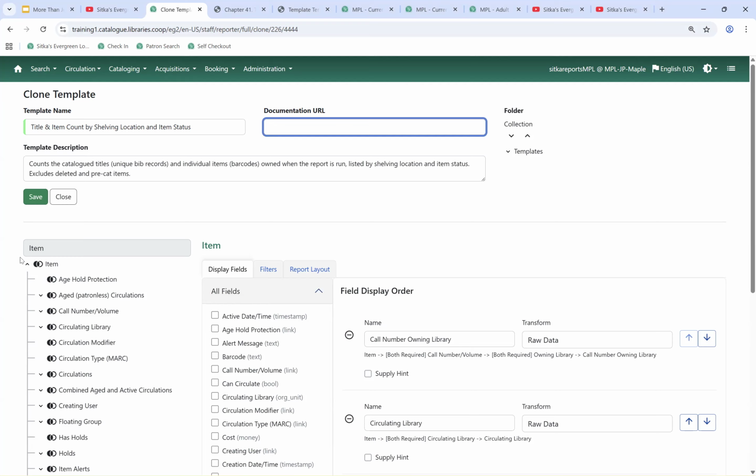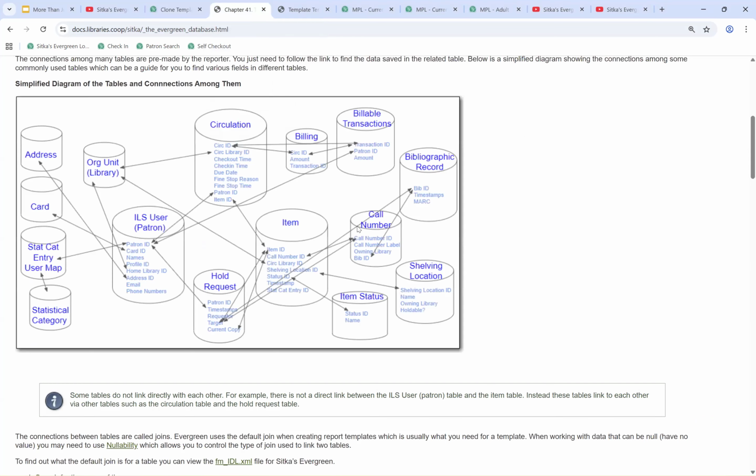The three most common core sources are item, ILS user, which is patron, and circulation. And I'm just going to take us over to a diagram that we have here in the documentation because I find this helps to kind of picture what's happening in the background. So that core source, which in this template is item, is the database table that your report is starting with. And here we can see some of the different information that gets saved in that table.